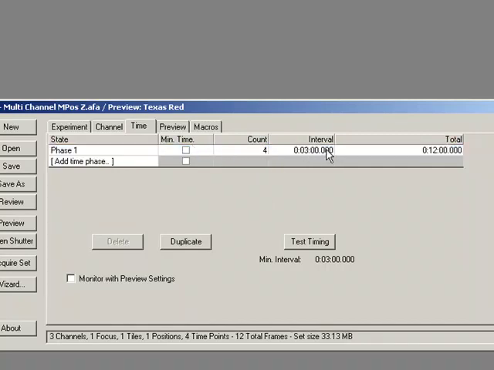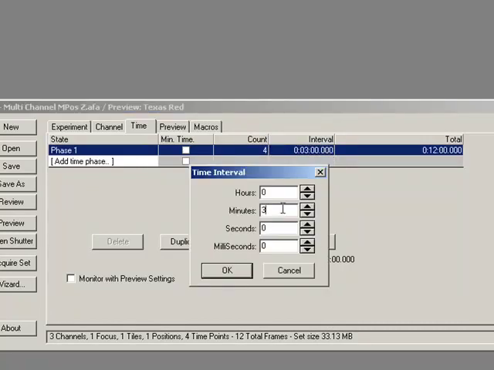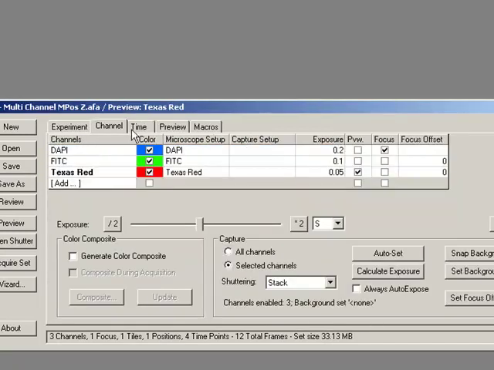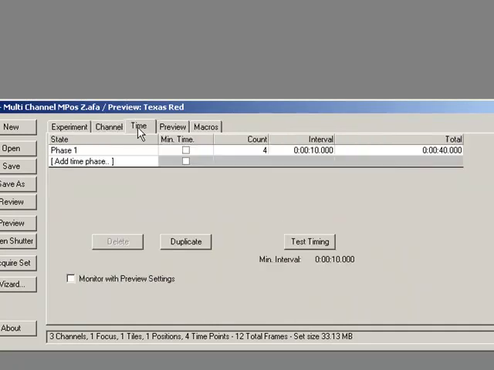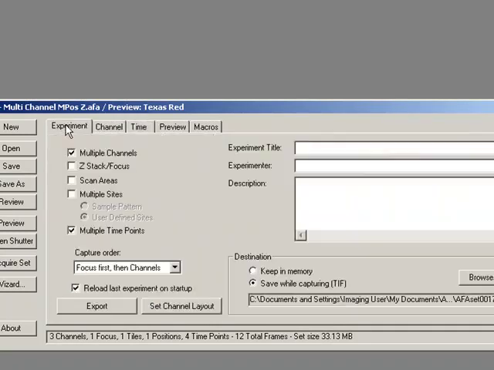How far apart do we want our time lapse? We could say we don't want them 3 minutes. Let's take them every, I'm going to do it every 10 seconds for now, and just press OK. So now I've got my channels, which are going to be repeated on this time point 4 times. Okay. The other thing to notice under the Experiment tab is I'm saving them as TIFFs each time. So I'm just going to press Acquire Set.